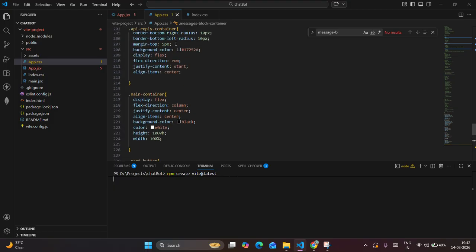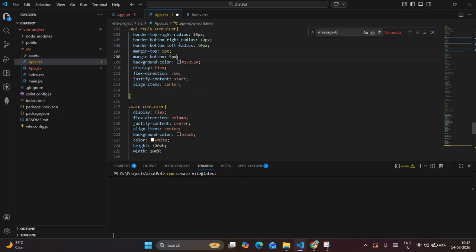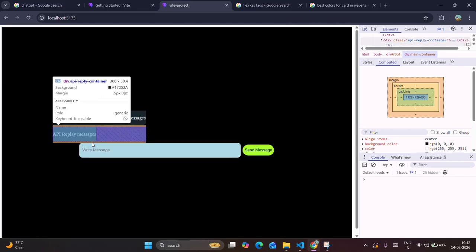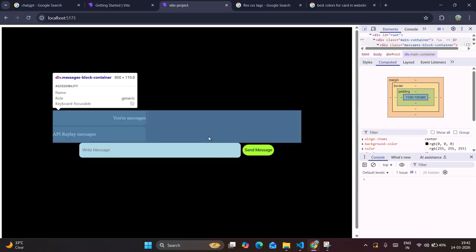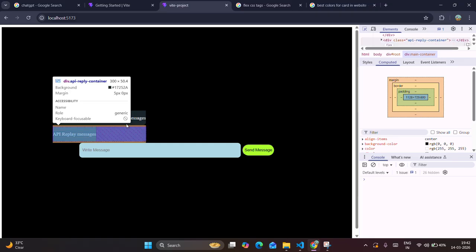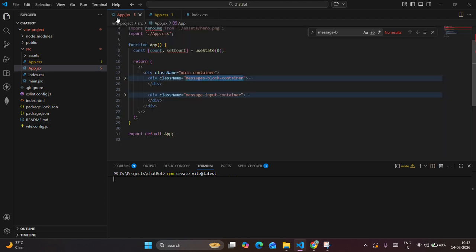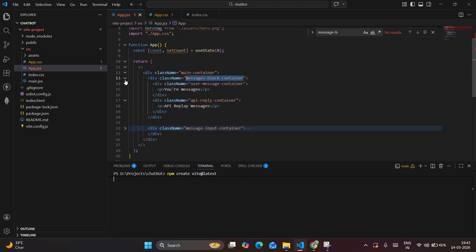API container margin bottom should be 5px. So now you're gonna see some spaces in between. So you got two cards for the messages. One is for the user message, one is for the API replies. And right now I'm gonna add some display flex thing for the user message container and the API reply container.